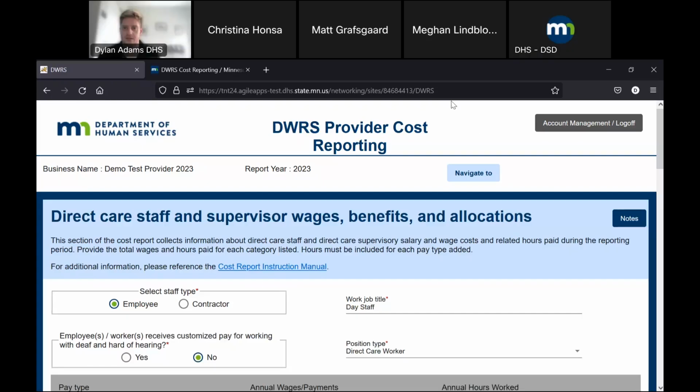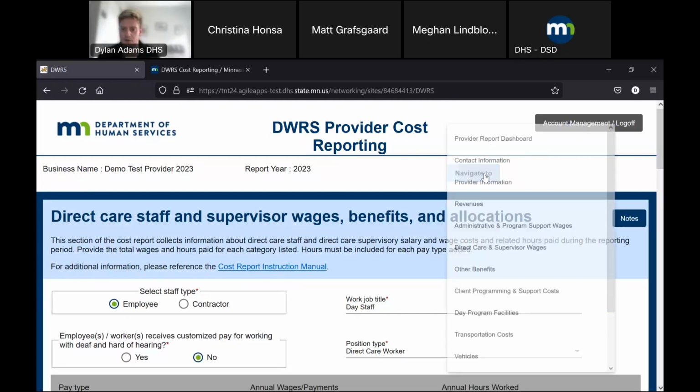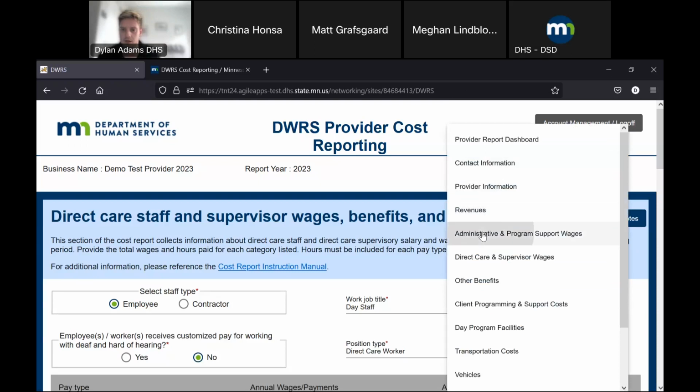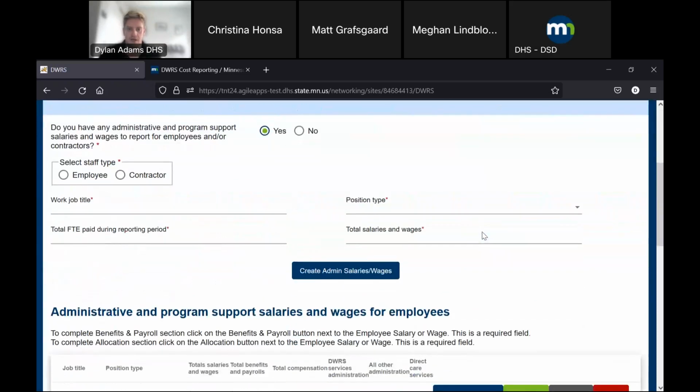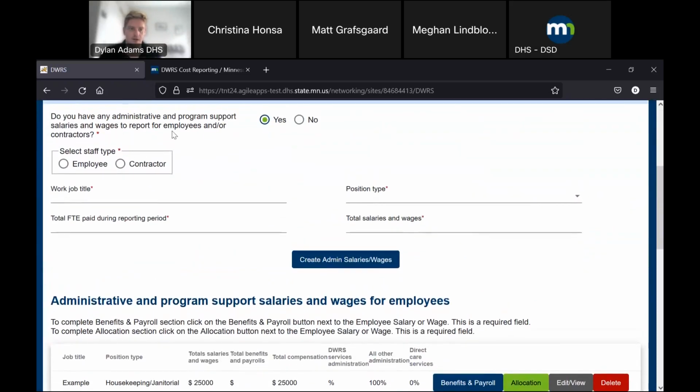So if we're looking back in the system again, and I minimize all these windows. In my admin staff section, if I were to have a board member, if they receive any benefits at all, I'd put them as an employee. It's a W-2 if they're an employee, but I think it's a 1099 if they're not. That's how you delineate between employee and contractor.